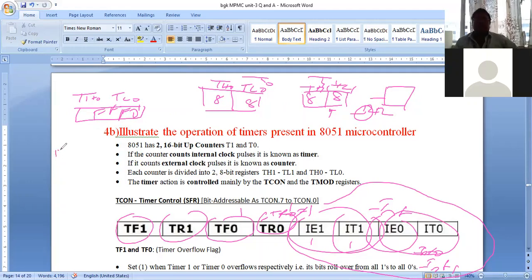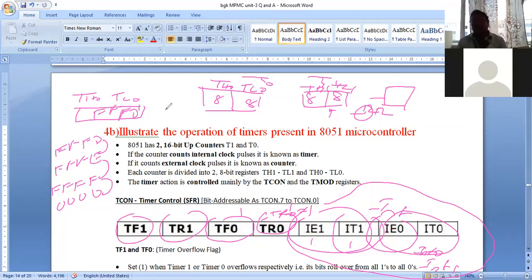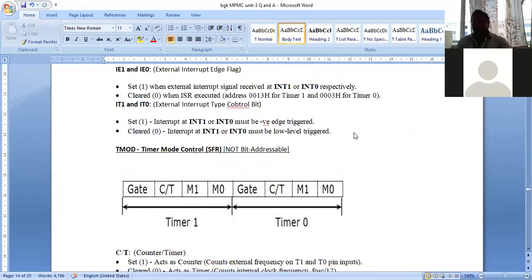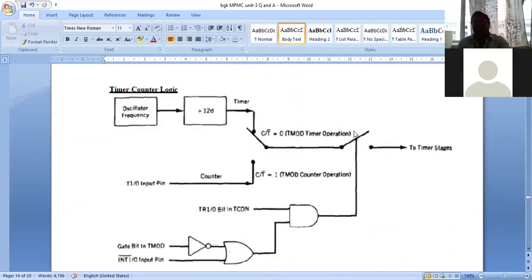So what will happen? First you stored FFFD. Then after one clock pulse, it becomes FFFE. This one number I took as a particular example. Next, after another clock pulse, FFFF. Then next, 0000. See, here one clock pulse, here one clock pulse. Means after three clock pulses, the content of this becomes 0. That is called overflow. Once overflow occurs, the corresponding overflow flag becomes 1. This is how it is going to work. Similarly, timer 1. Okay, this is how the internal architecture is.